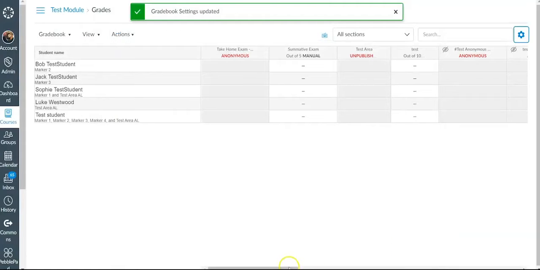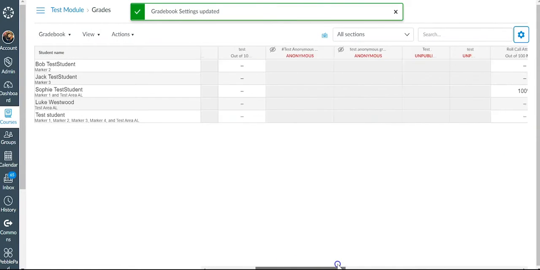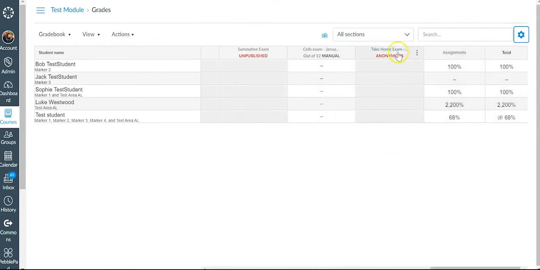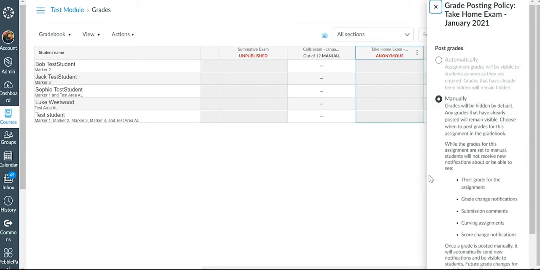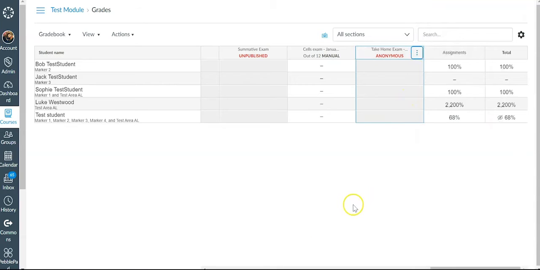Alternatively, you can set this just for the individual assignment. You will need to navigate to the assignment and then click on the three dots to the right-hand side and then select the grade posting policy as manual. This will prevent marks or feedback being released to students before they are ready.